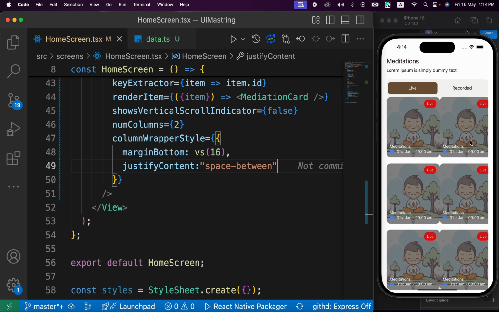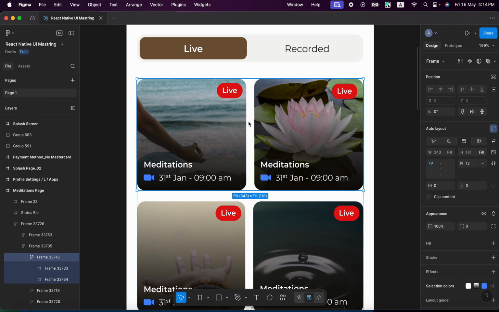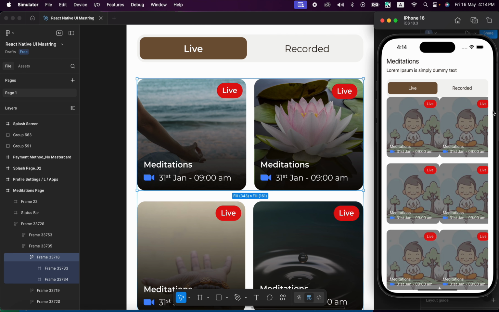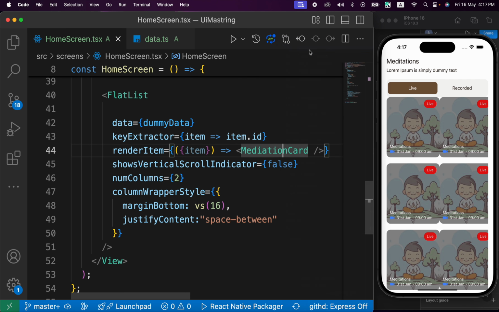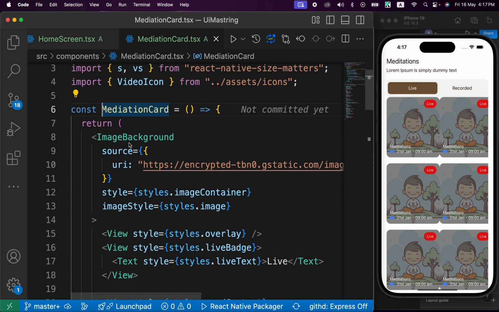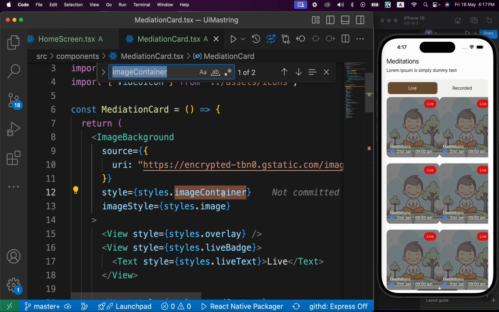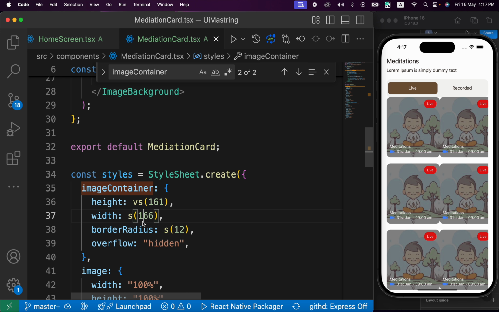Now, if you have a look at the design, you're gonna notice that there is no vertical space between this card and the other. If you have a look at Figma, look, we got here a vertical space of 12 pixels, and this space is not applied here. And also this card here is cut off. How to fix this problem? This problem is because we put our width for our meditation card. So if you go to our meditation card, you're gonna see this image background has a style inside image container. We got here a width of 166. Because of this, this part is cut off and there's no spaces.